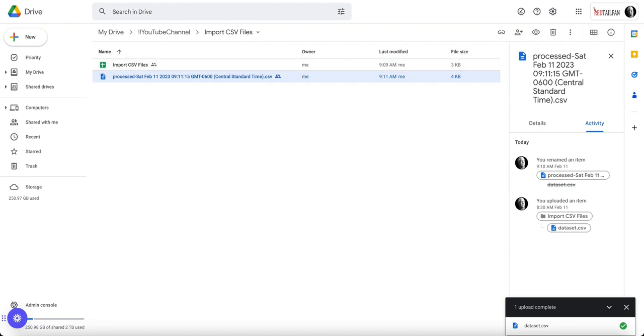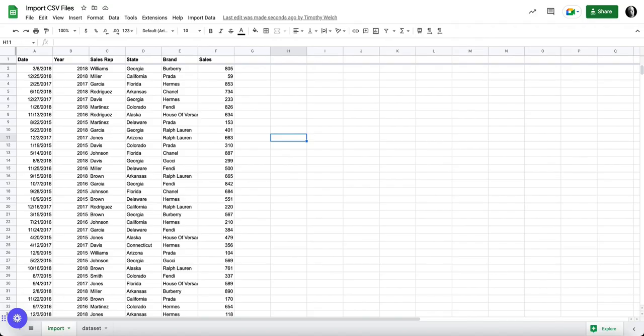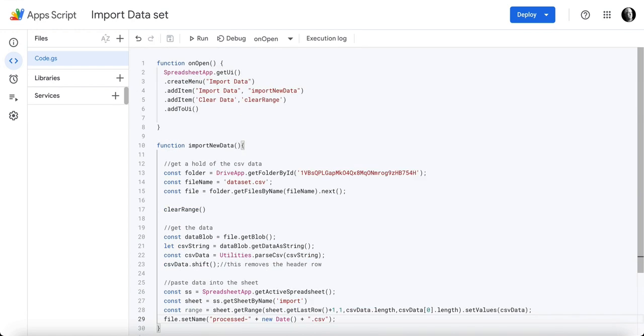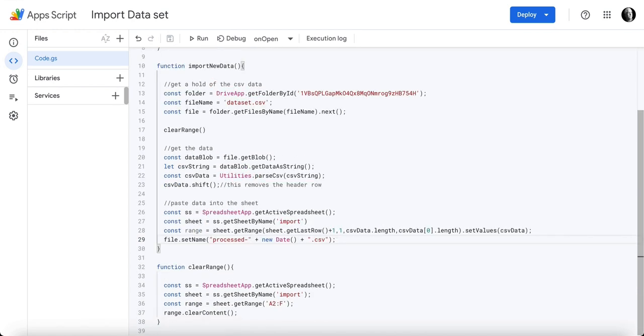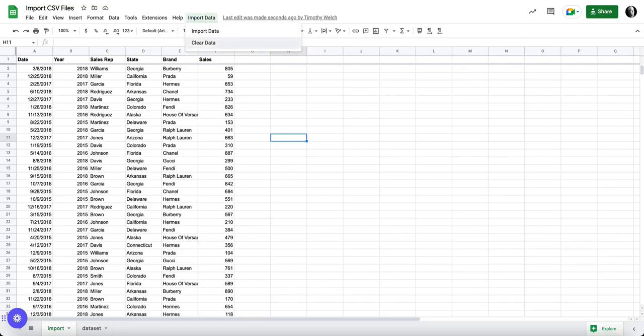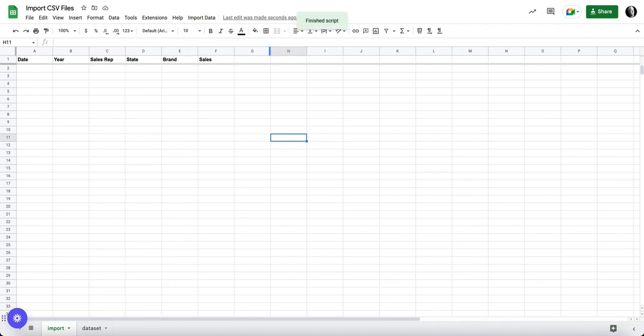So that's it, folks. It's a fairly simple script, as you can see. Not that many lines of code. We have an on-open script, we have an import new data script, and we have a clear range script. The clear range could be included in here without a function, but this way, if you ever need to, you have a menu item that lets you clear your data. As simple as that. Hope you enjoy.